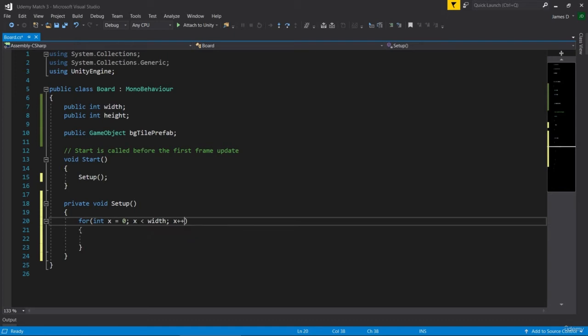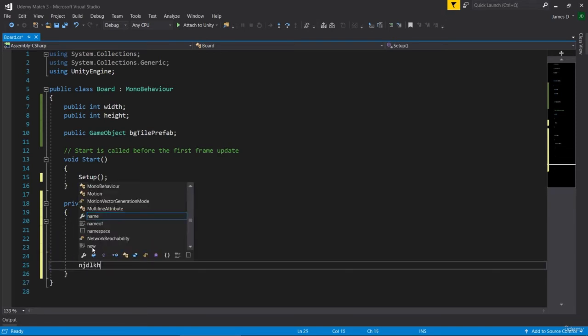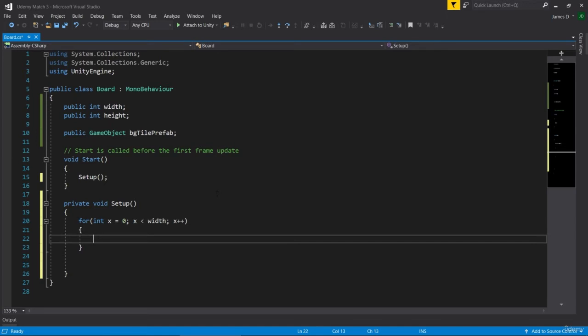So then x becomes 1. Is that less than the width? Yes, it is. So keep doing that. Then it's 2, then it's 3, 4, 5, 6. And then when it becomes 7, it says, oh, is 7 less than the width? Well, no, it's not. It's the same. So then don't do any of the code in here, and then just continue on with whatever we put down below here. Okay, so that's our x value. We're checking if it's less than the width. As I said, though, we also want to check the y value.